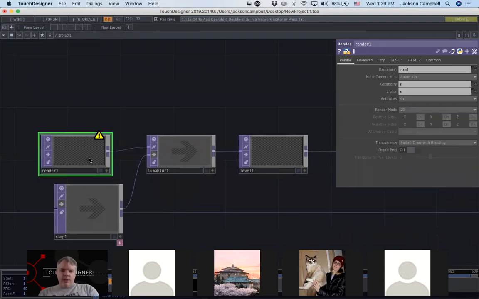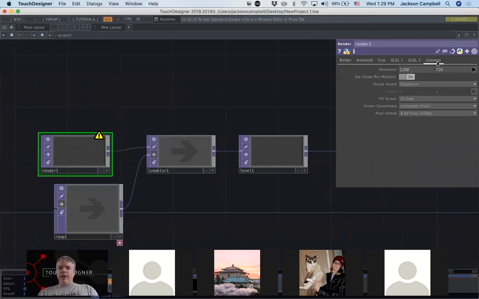Let's start with this. On the render here, this is where we're going to specify the resolution. Click on the common tab, and the maximum resolution you can render on the free version is 1280 by 1280. That's what I did originally, because this is going to end up being kind of a square video. But it just got really difficult to deal with, so I'm going to just render at 720 by 720.